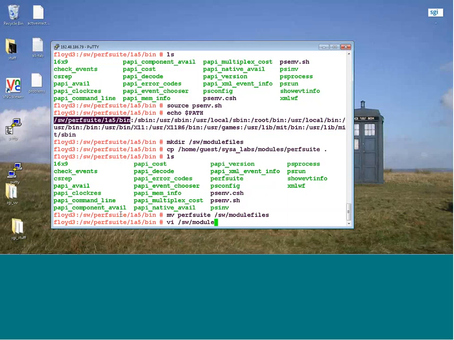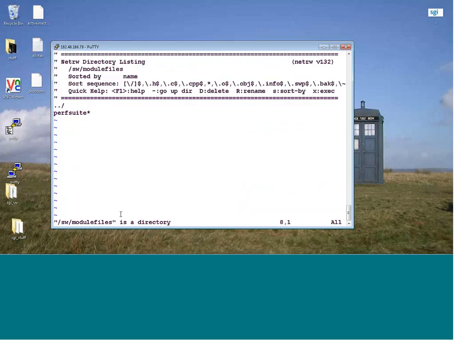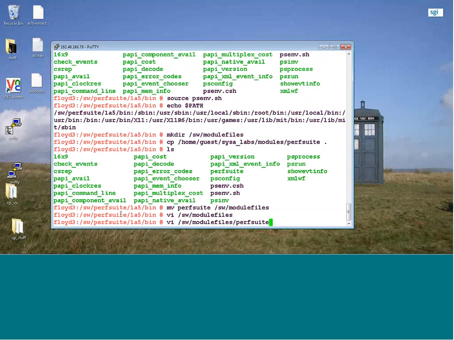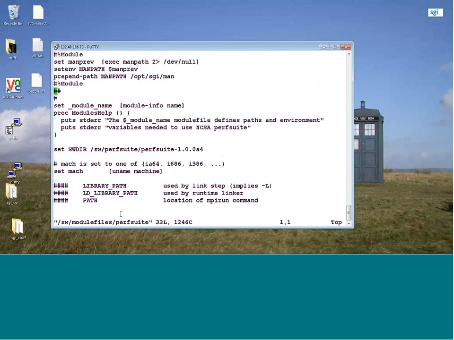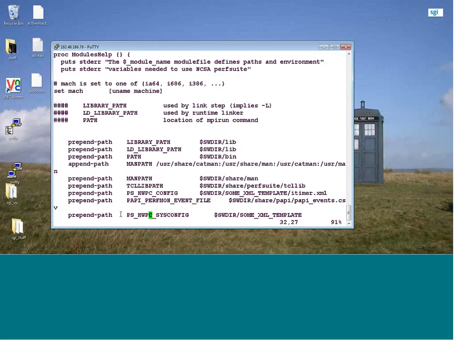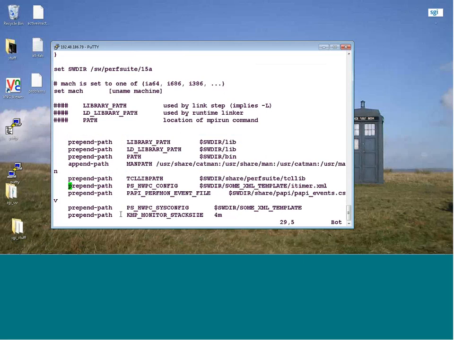Now let me edit that thing. Oops. So same sort of thing here, except my path is going to be a little bit different. I'm in perf suite 15A. Let's go down and see what we got going here. Lib, bin, path, man path. And I do expect a bug here right now.